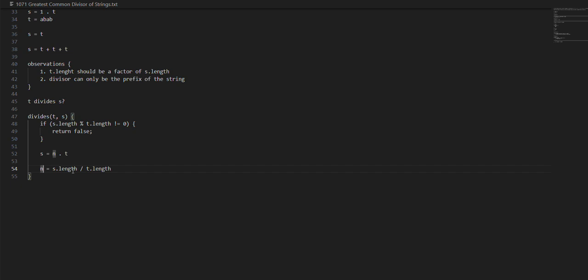Now what we need to do is concatenate t n number of times. So we will compute some s prime by concatenating t n times. How can we compute this s prime? We'll just follow a loop, and it will go from 1 to n.